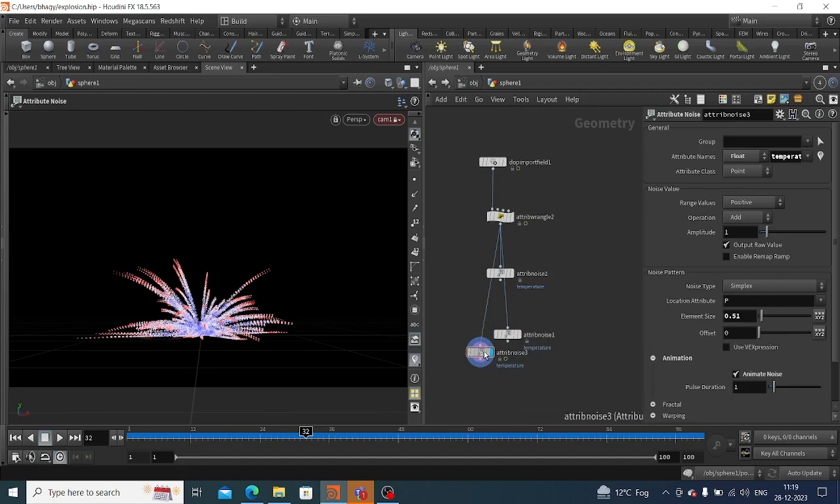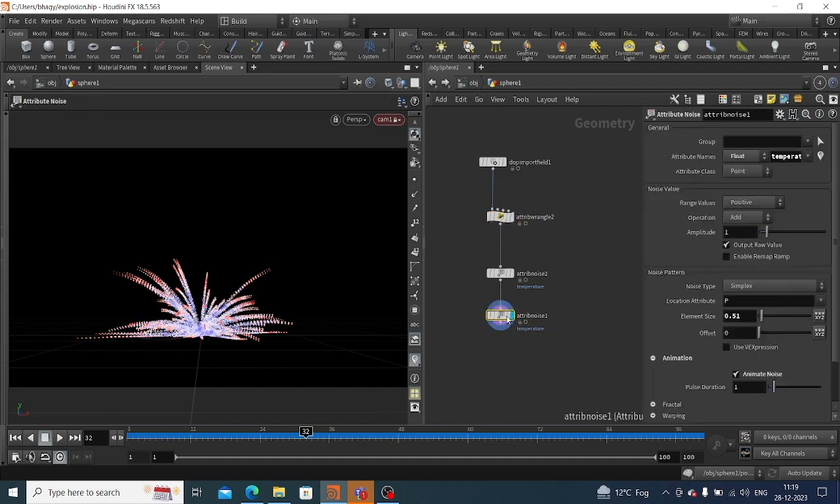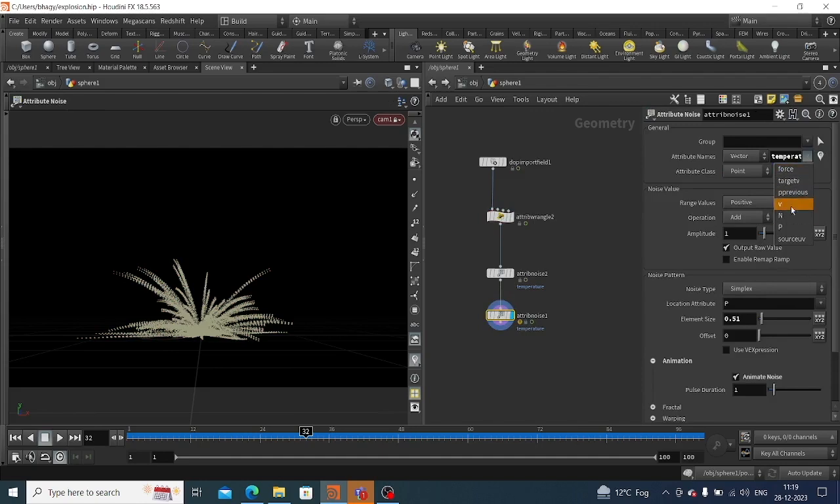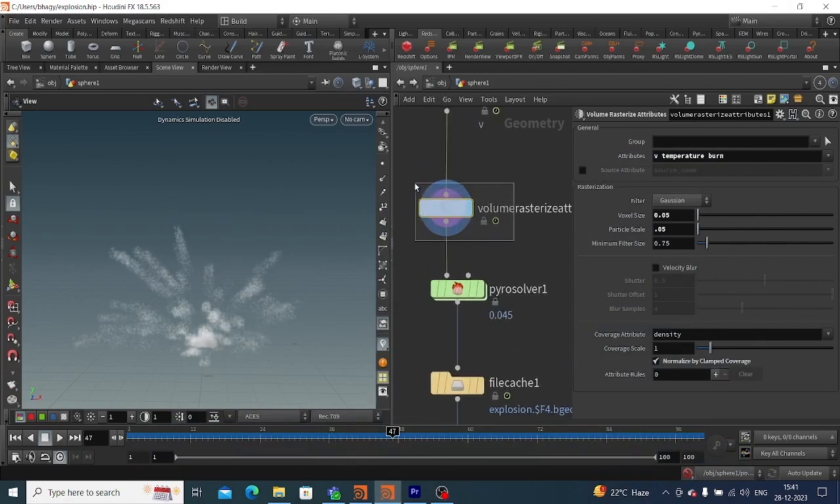Similarly we can do this with the velocity, as you can see. Similarly we can do this with the upcoming velocity, as you can see.